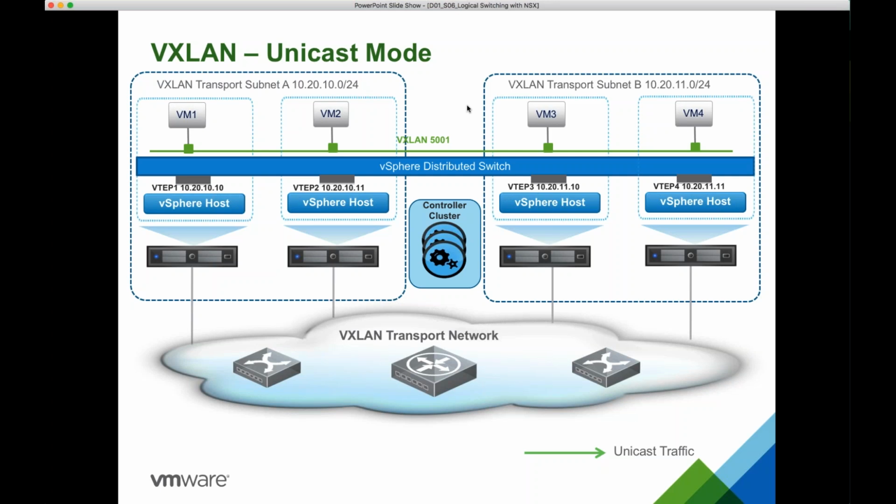So if we look at unicast mode for replication, we've got one VM that sends a request out, and this is for BUM traffic, broadcast, unknown unicast, and multicast traffic. So for unicast mode, it's simply going to send a unicast stream to all of the hosts.